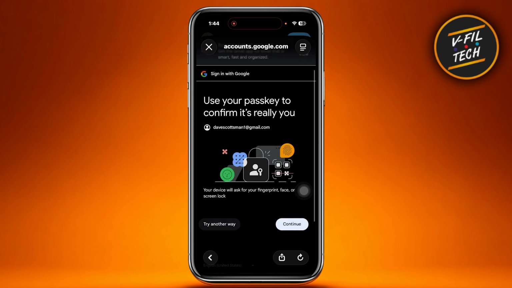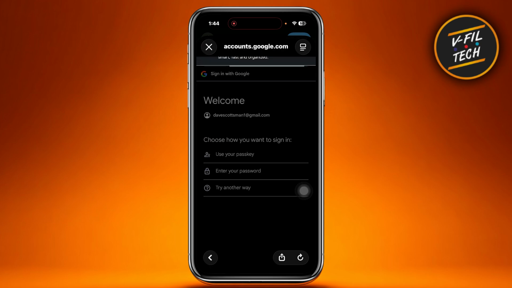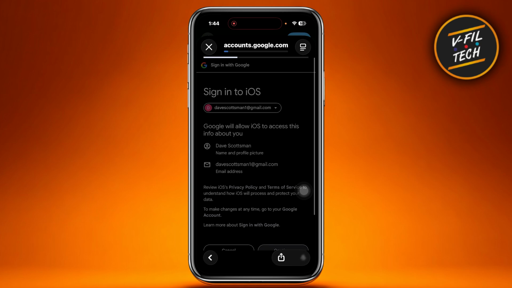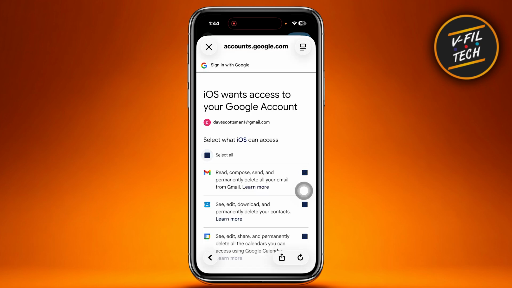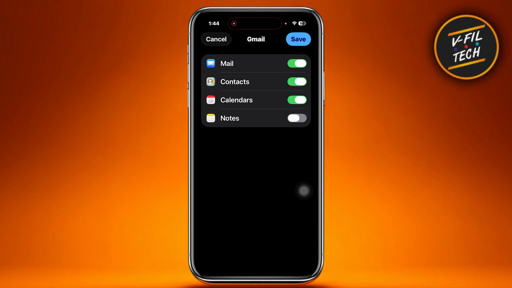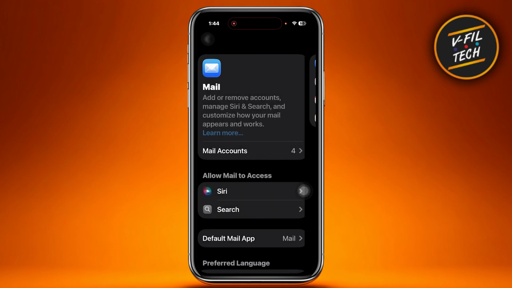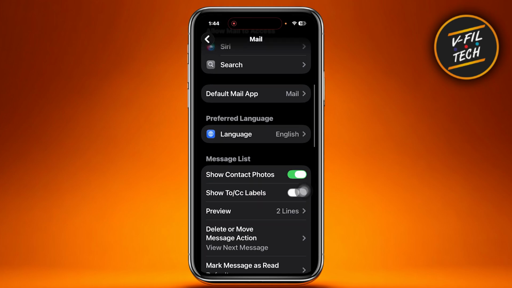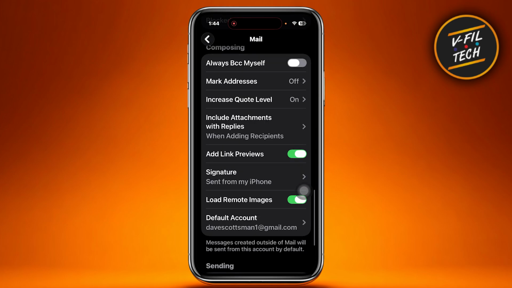And then what we're going to do is just confirm this one, so you can do it by password. Alright, there you go. I'm going to click continue, select all, and then click continue here. And there you go. So you can see that now it has been added. I can click the save button right here, and then you should be able to see here the account that I have added.